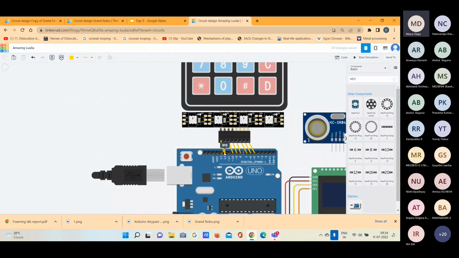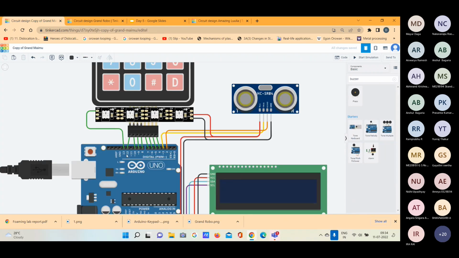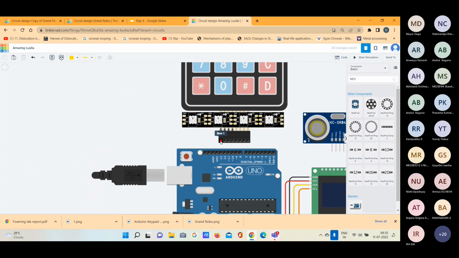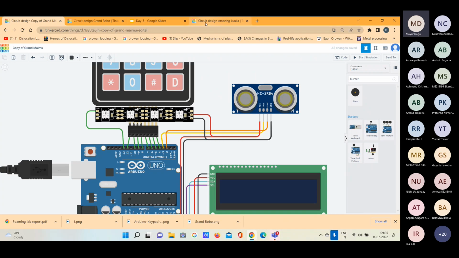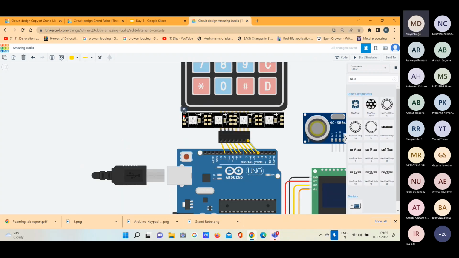Oh, we haven't connected this. Wait, I'll show you the connections again. You can connect to any pins, but because the code is long, we'll stick to that convention. Row 1 to 12, then row 2 to 10, then 9, then 8, then columns to 7, 6, 5, and 4. And we'll connect this NeoPixel's input pin to pin 13.